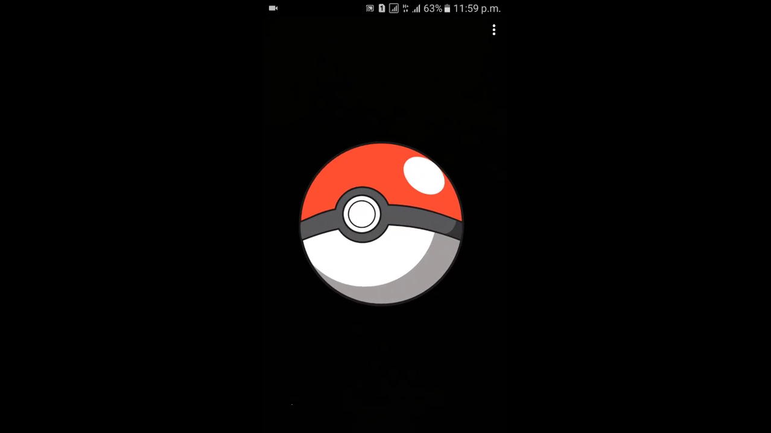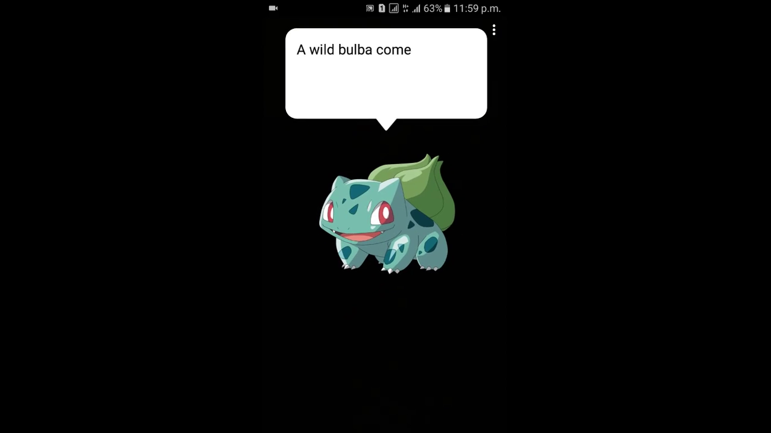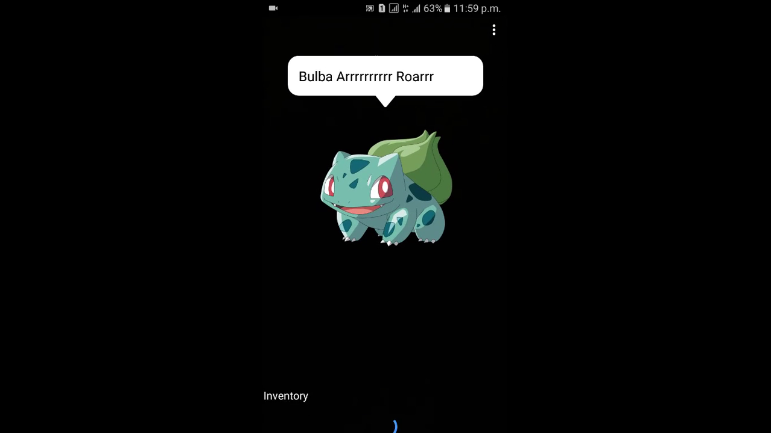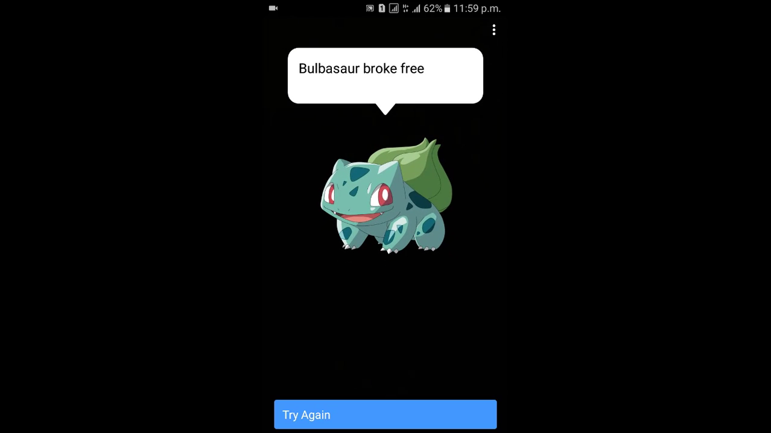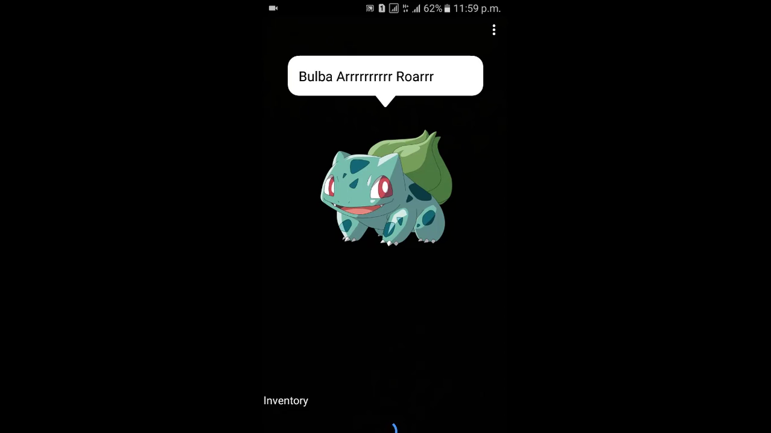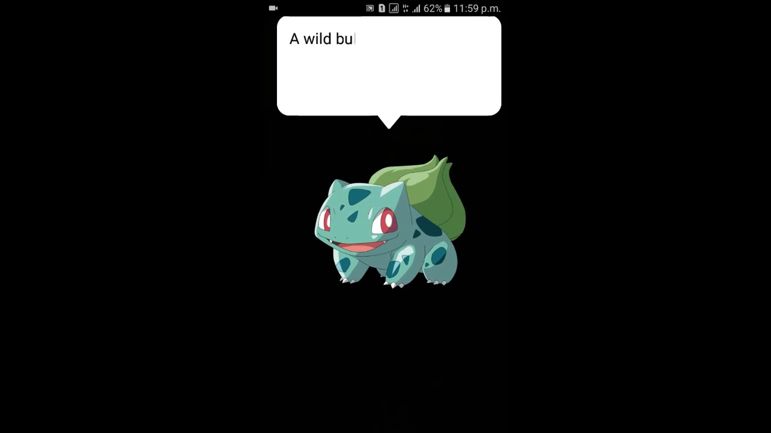Okay, so this is the Pokeball. Yes, I am. A wild Bulbasaur has appeared. I'm gonna throw my Pokeball at him, and let's see if this works. So the Bulbasaur broke free. So the probability is working both the ways, and I'm gonna try again. And I think I'm gonna capture him, and there it is. So the Bulbasaur broke free again.